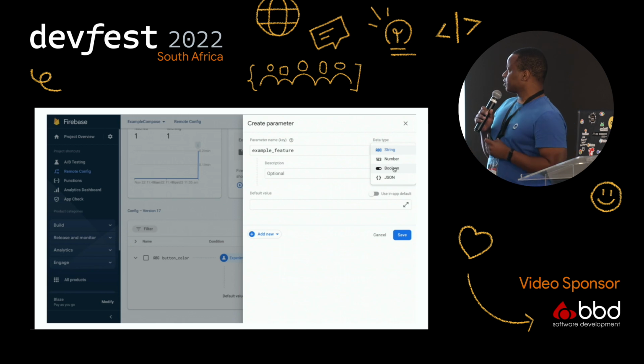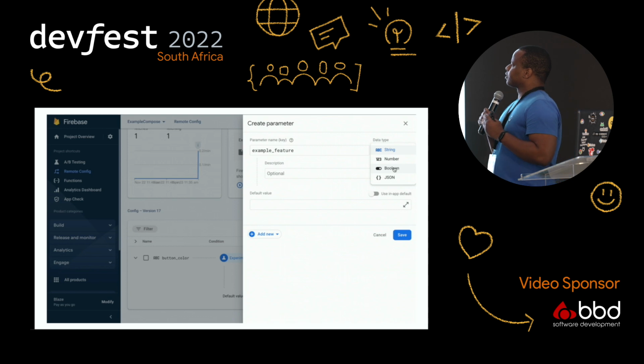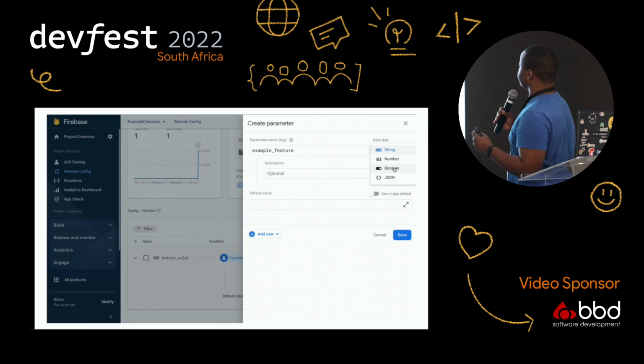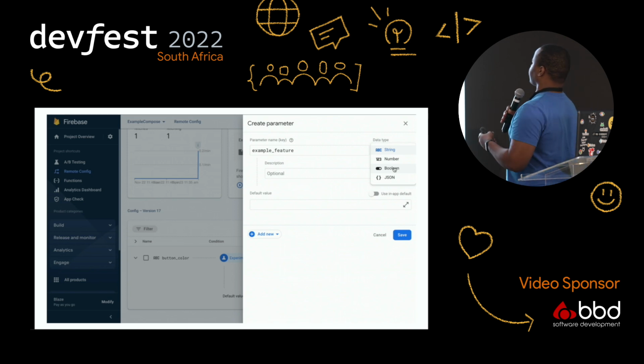So I've taken this screenshot to give you an idea of how easy it is to create a parameter in Firebase Remote Config. So you basically navigate to the console. Once you're on the console, you find that under the tab that says parameters, you find a button that says add a parameter. You'll then see the screen.